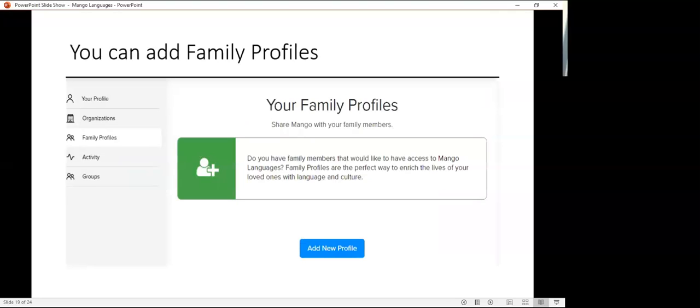Once you have an account, you can go to this section of Mango and create additional accounts for your family members and then have them all tracked under the same login. And you would do that by clicking on that blue button at the bottom where it says Add New Profile.